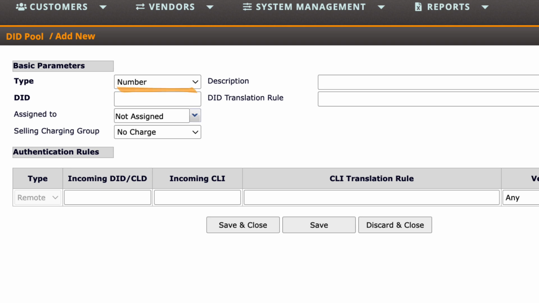The type field must be set to number, and the desired DID value entered in the DID field, for example, 1212-505-7010. The DID field may contain a numeric, literal, or mixed value. In a single DID scenario, this value automatically appears in the incoming DID CLD field. The incoming DID CLD field can either be left empty or contain the exact same value as the DID field in the basic parameters. If the incoming DID CLD field is left empty, it is assumed to be equal to the value of the DID field in the basic parameters.